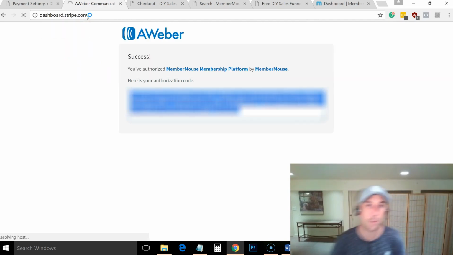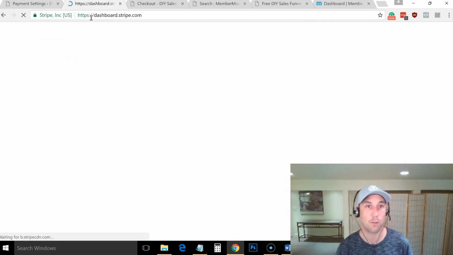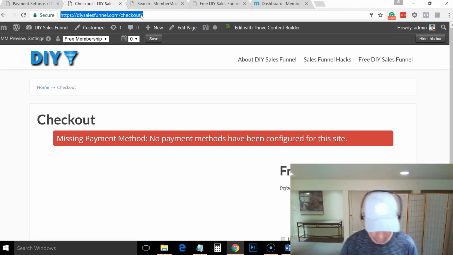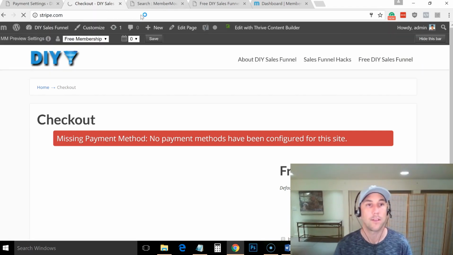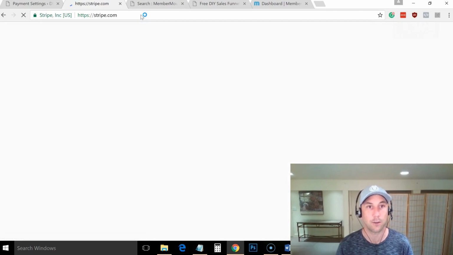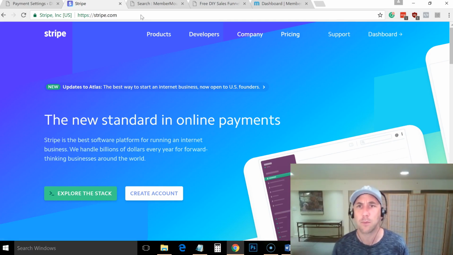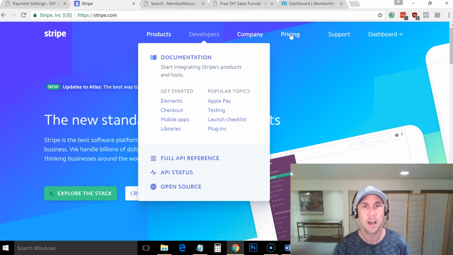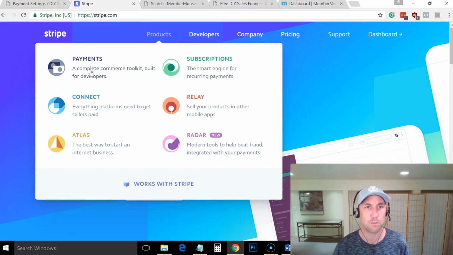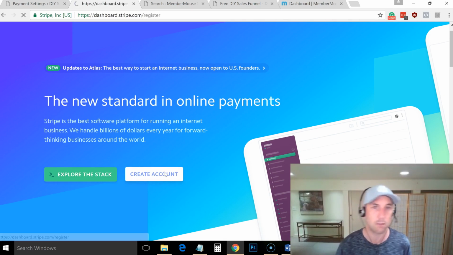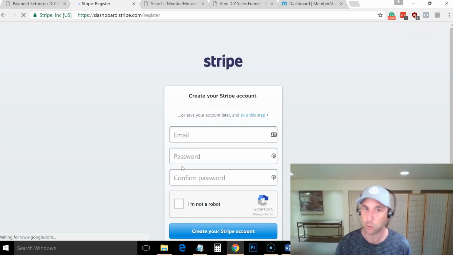Now I'm going to go into a new window here and log into my Stripe dashboard. Actually, before I do that, I'm going to X that out. I'm going to go to stripe.com and see if I can show you where you would get your new account set up. It's free to set up a Stripe account. You pay something like 2.9% and 30 cents per transaction. Let's find how you get there. There you go. Create an account.